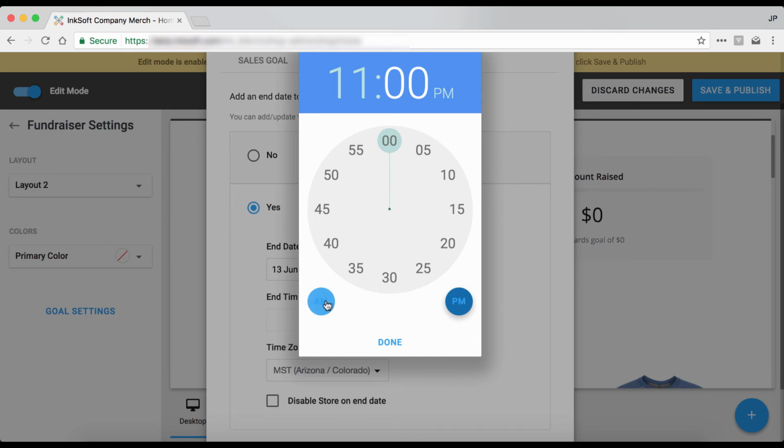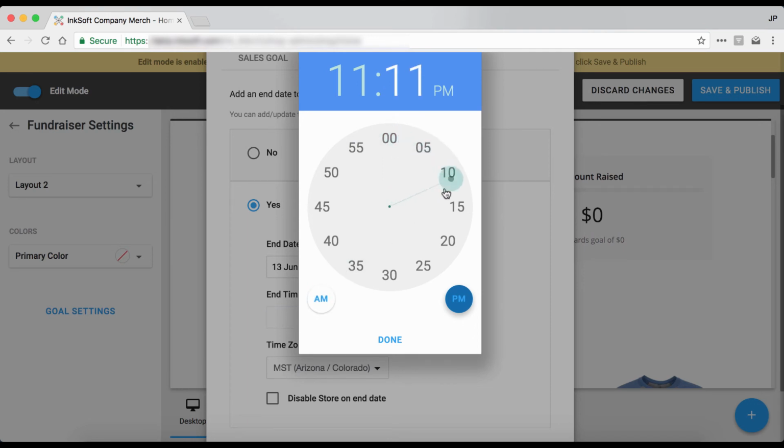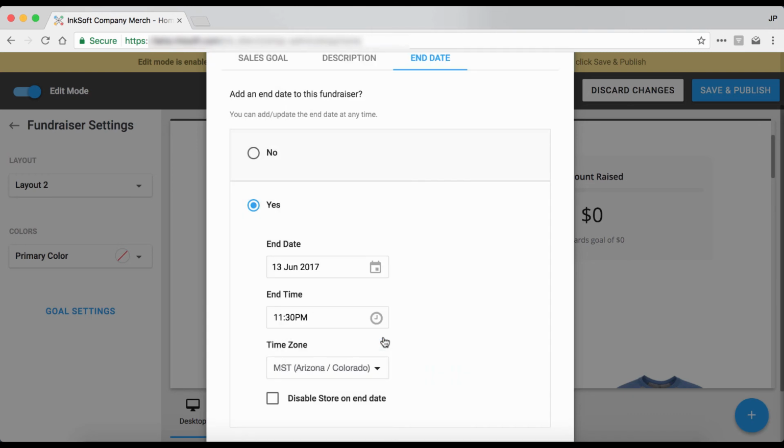Now notice there's AM and PM. So as I select the hour, then it's going to prompt me to choose the time. And of course I could toggle between AM and PM. So hour, minutes, and then of course you can toggle AM, PM and select done. So this program would end on the 13th of June, 2017 at 11:30 p.m.